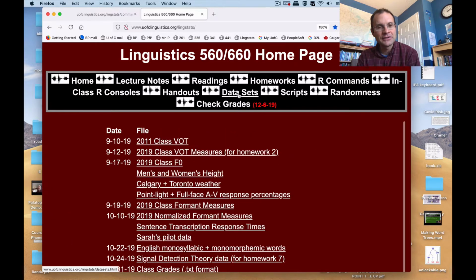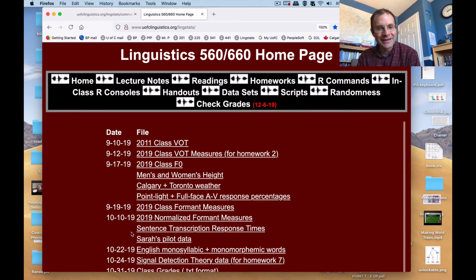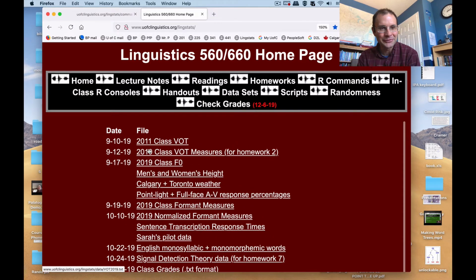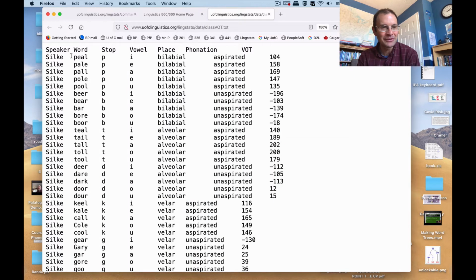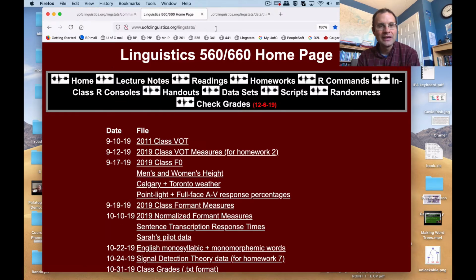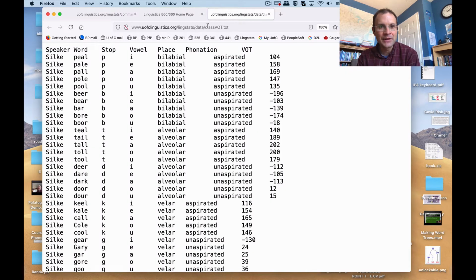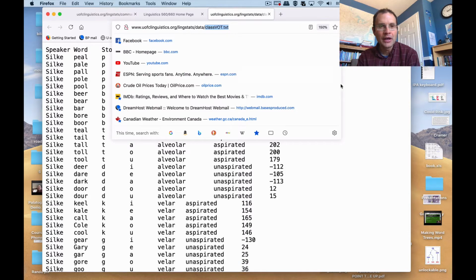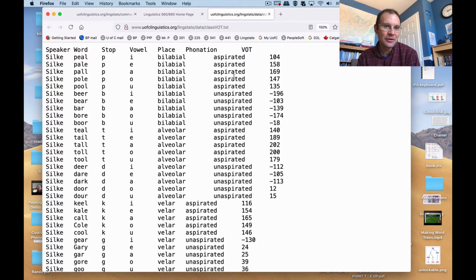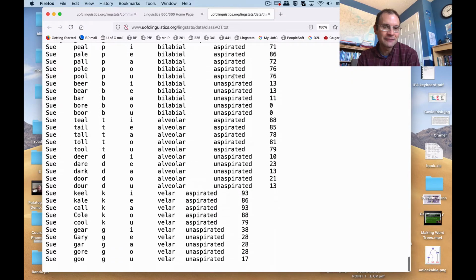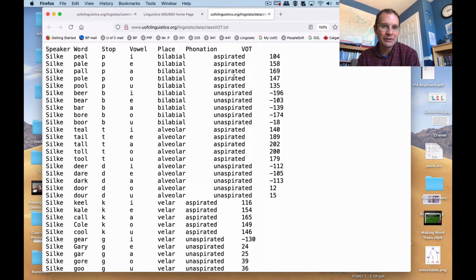If you follow this datasets link on the course homepage, this will look a little bit different again by the time fall rolls around. But the first data set is the class VOT measures from 2011, from 10 years ago. So your first homework assignment is to measure your own VOT in a variety of different words, which are listed here. If you click on this link, you get this text file. You can see the actual file name up here.